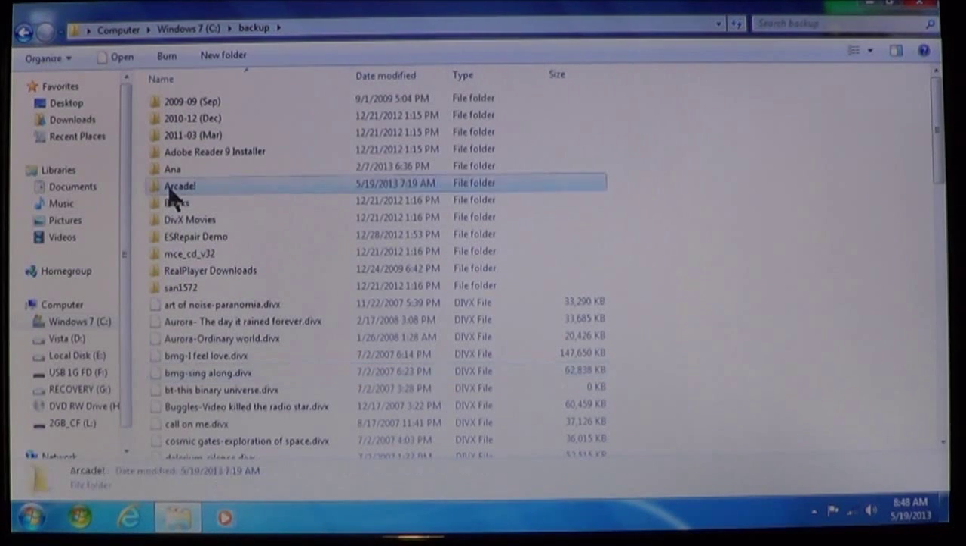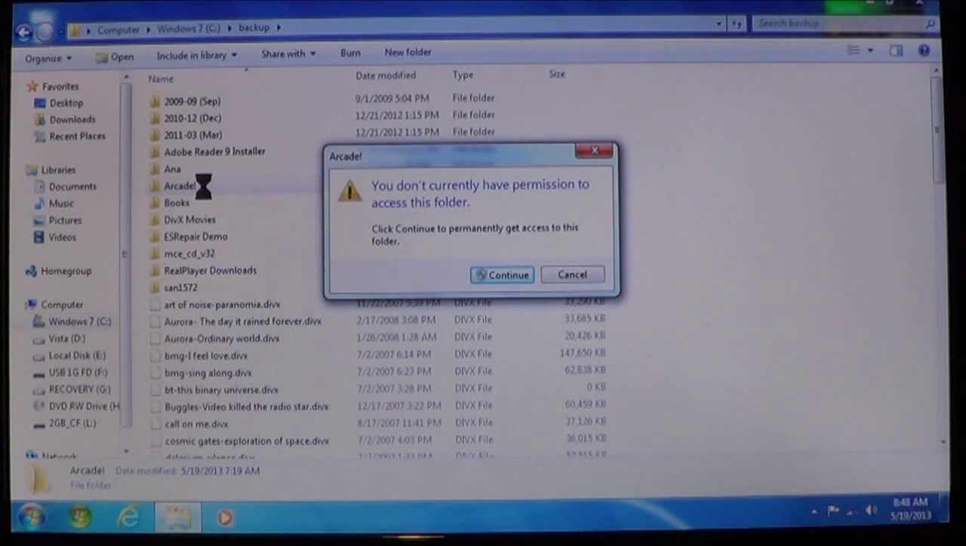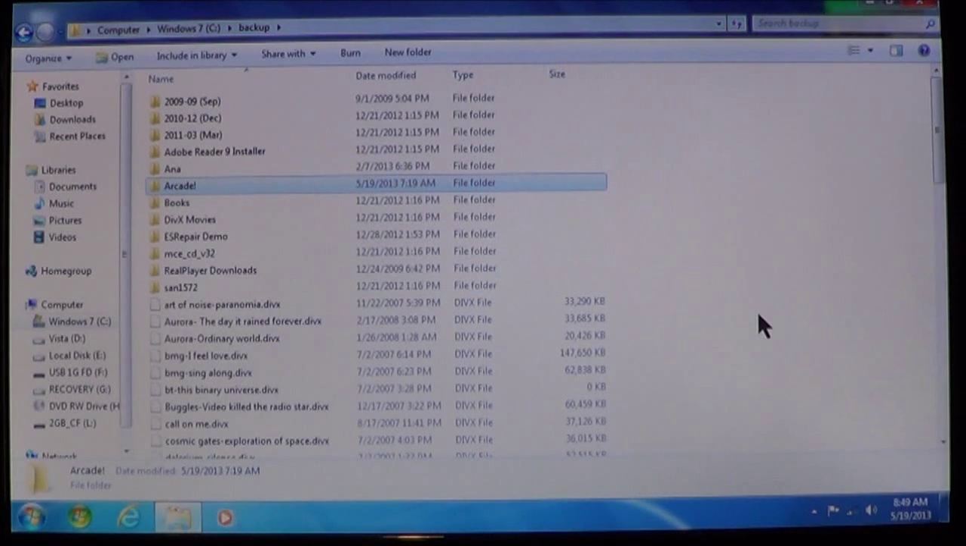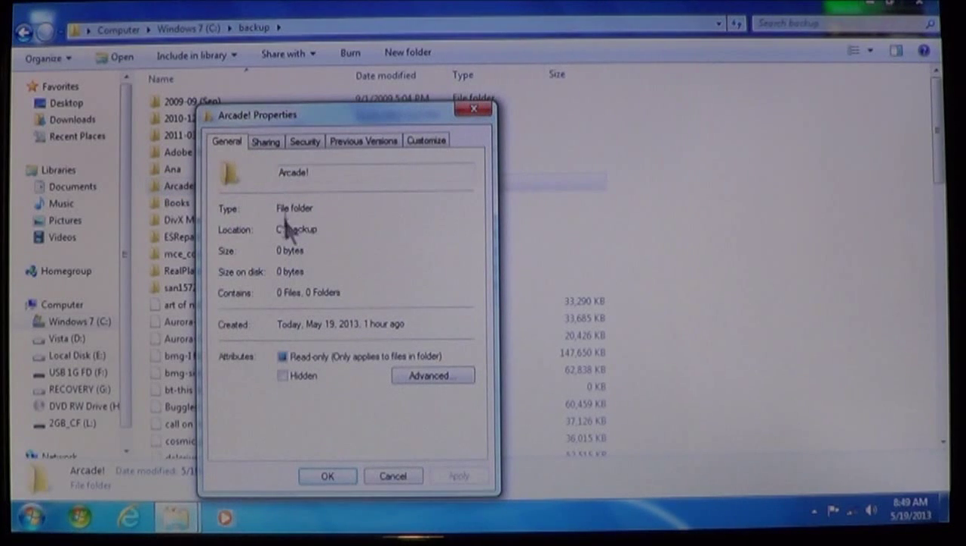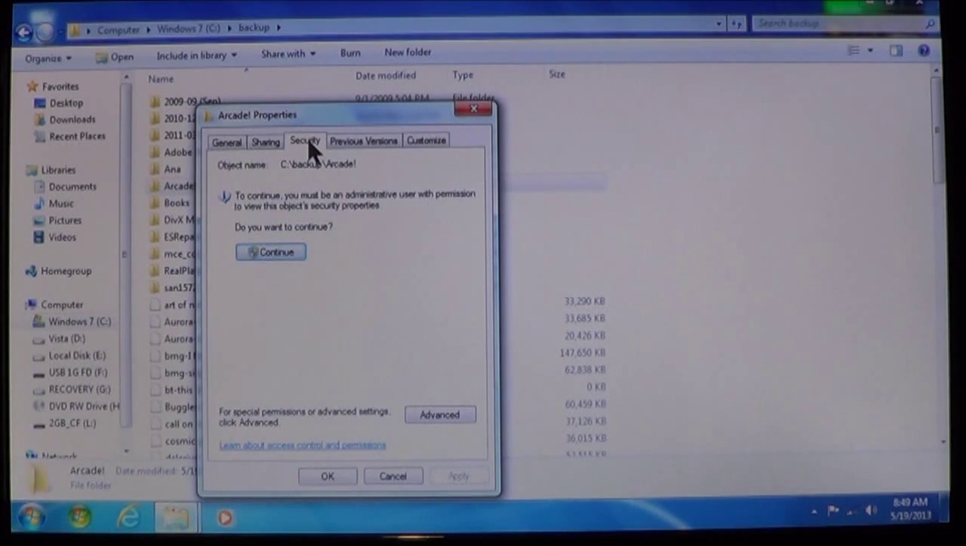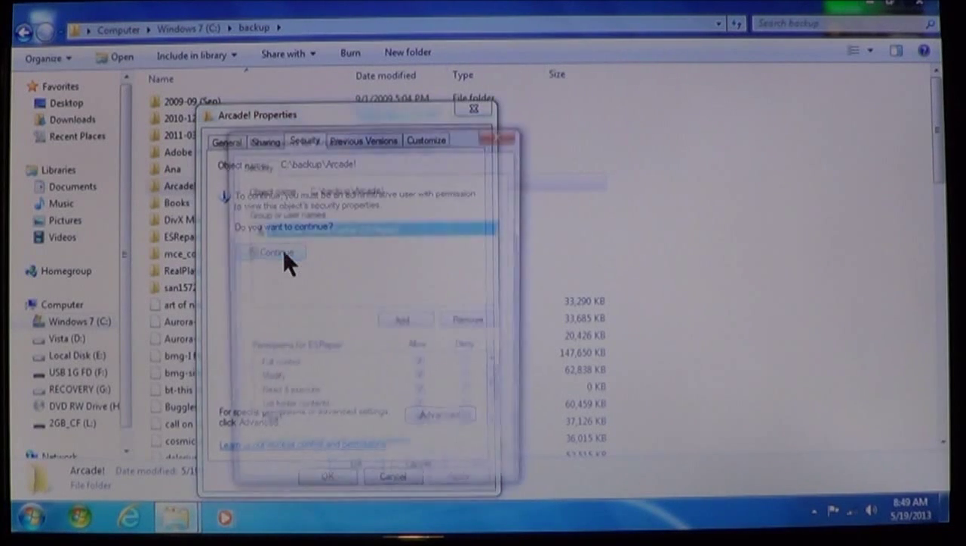Now, what I'm going to do is access the folder here called Arcade. Now, I don't have permission. This will come up. I'm going to choose Cancel and show you how to do it the manual way through Windows Vista. Now, in Windows Vista, all you have to do, right-click the folder, or drive, or file, choose Properties, go to Security, and then choose Continue.